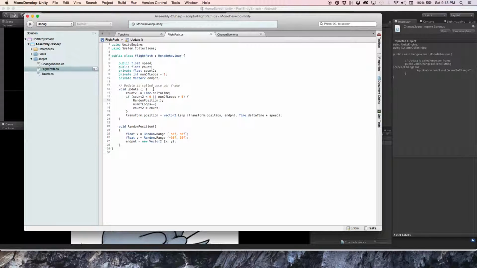The main function here is the Update function. We're going to check to see that the time, as it reduces countTo, if it's less than 0 or numberOfLoops is greater than 0, it's going to call random position. It's going to reduce the number of loops, and countTo is going to then equal count. Then we're going to take that transform information that's pulled in from random position, give it a new Vector2, and that's going to change the bird object's position.